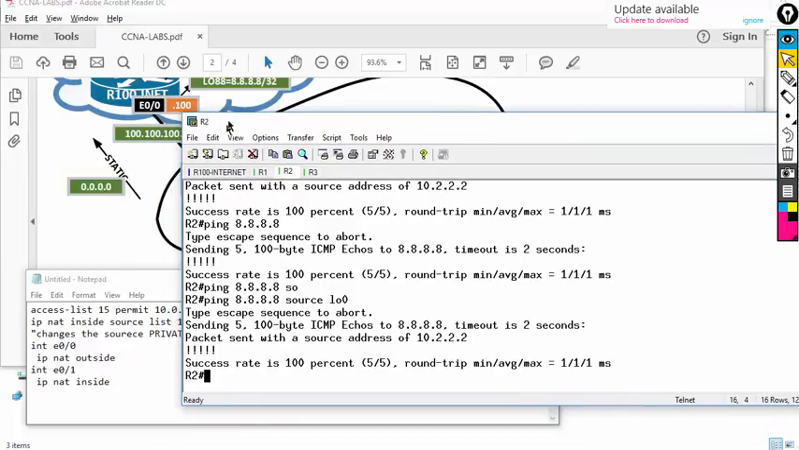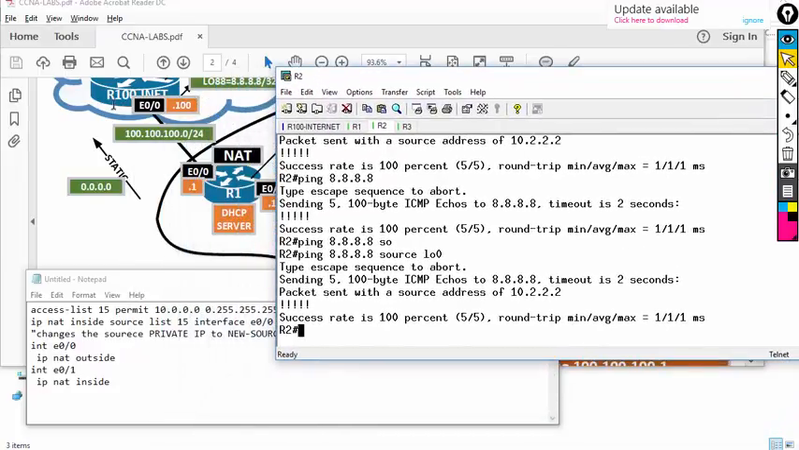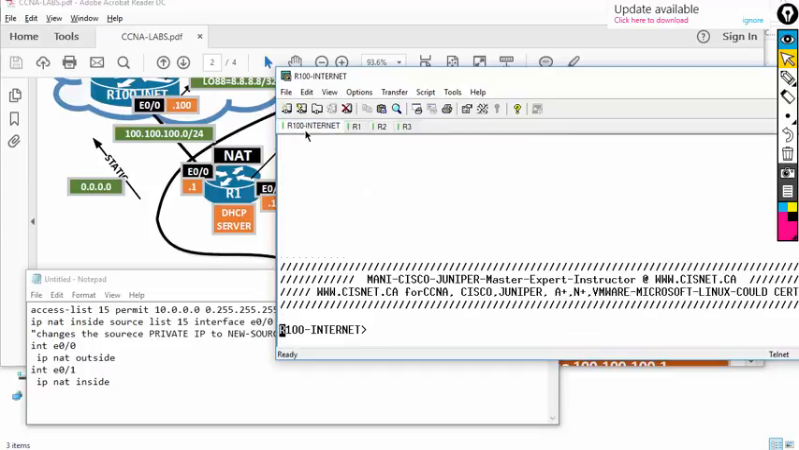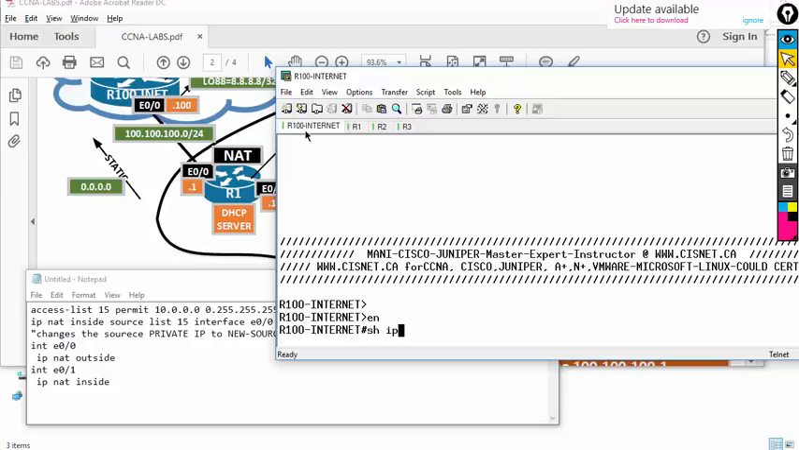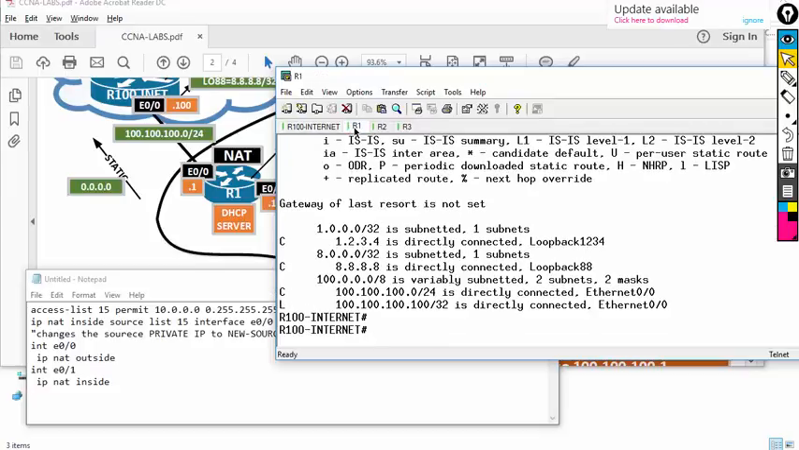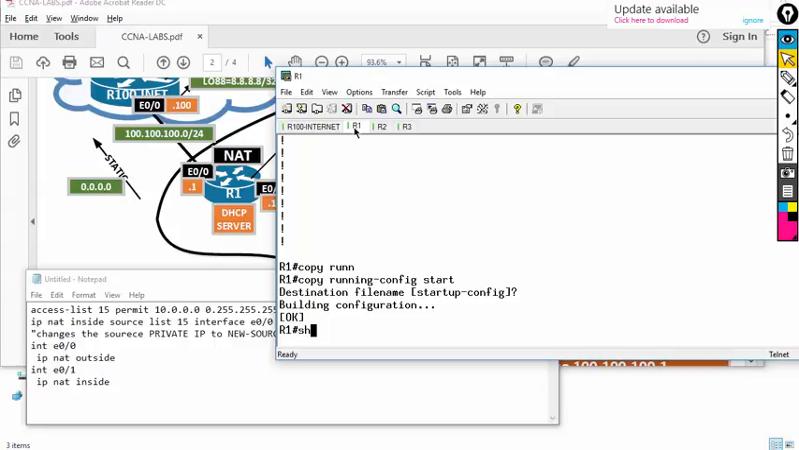So we are doing lots of pings, everything is working, but our routing table doesn't know anything about the 10 network. Show IP route. There is no 10 network. So what's happening on R1? NAT is happening. The command is show IP NAT translations.